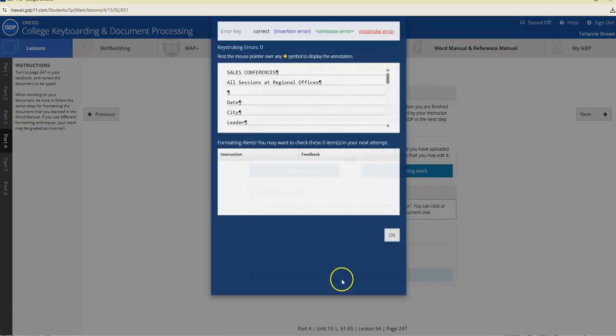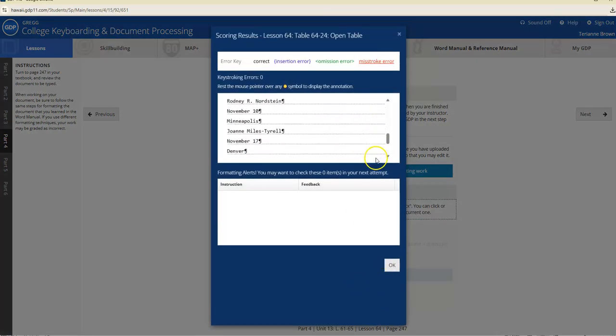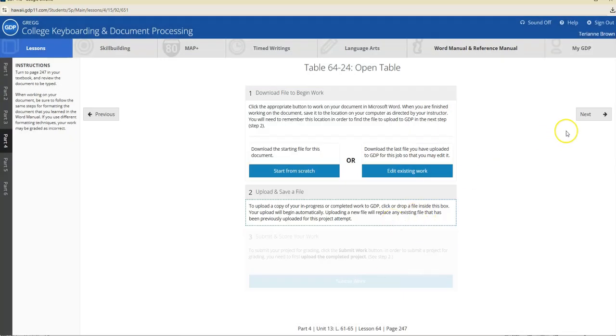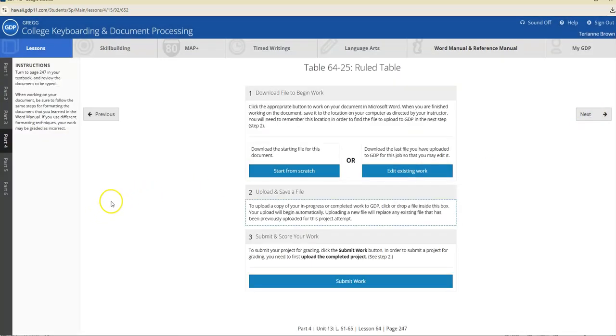And submit. Okay, I'll then click OK. And let's take a look at the final table for 64. This 64-25 is a ruled table. So there are only going to be borders around certain sections. So let's start from scratch.